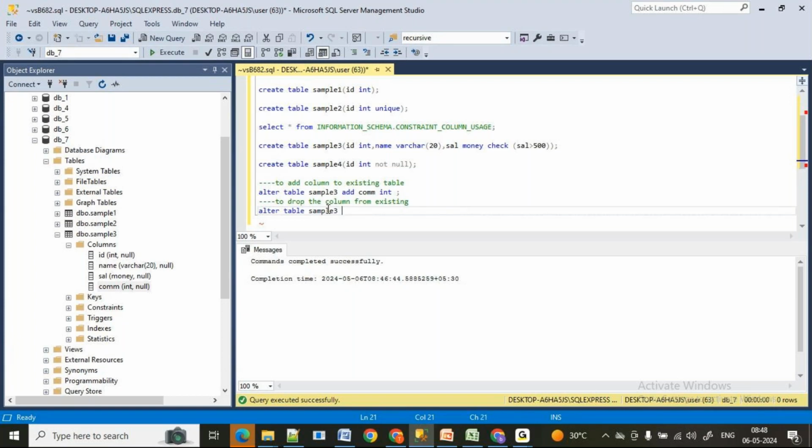To drop, you want to use the drop keyword. Yes. Yep. Alter table sample 3. Please mute yourself. We are just getting some disturbance.